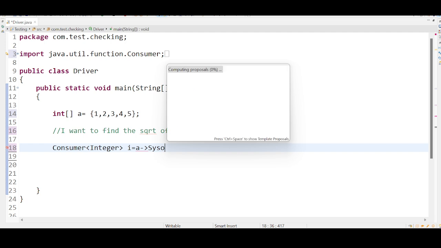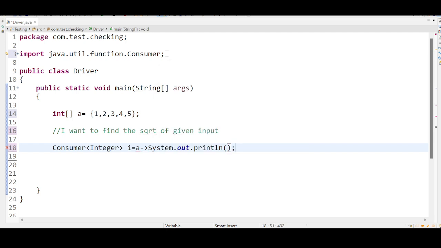I will be using the System.out.println statement, and I am just going to multiply the number with itself, a into a. I accept one number, so a is already there. Let me take this as a. I accept one number from the end user, and this number is getting multiplied by itself, so that you get the square of the given input. But there is a problem with this code.